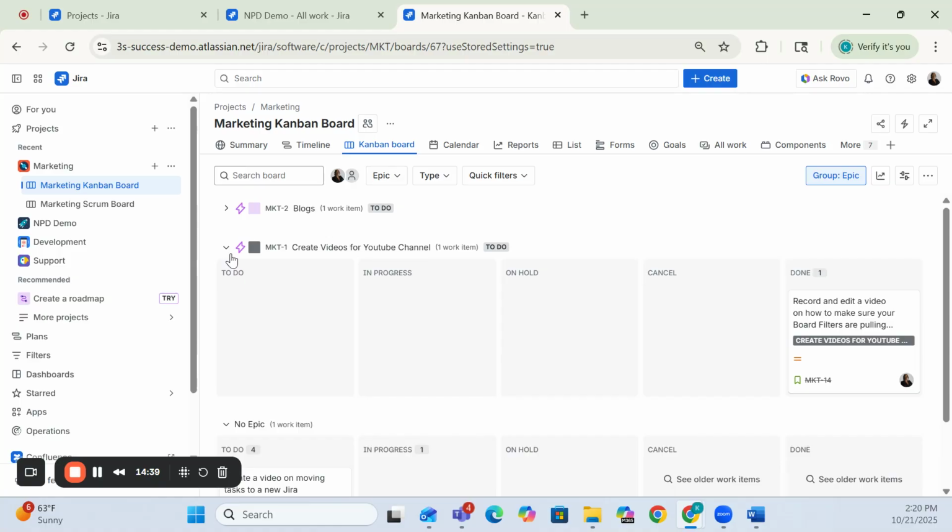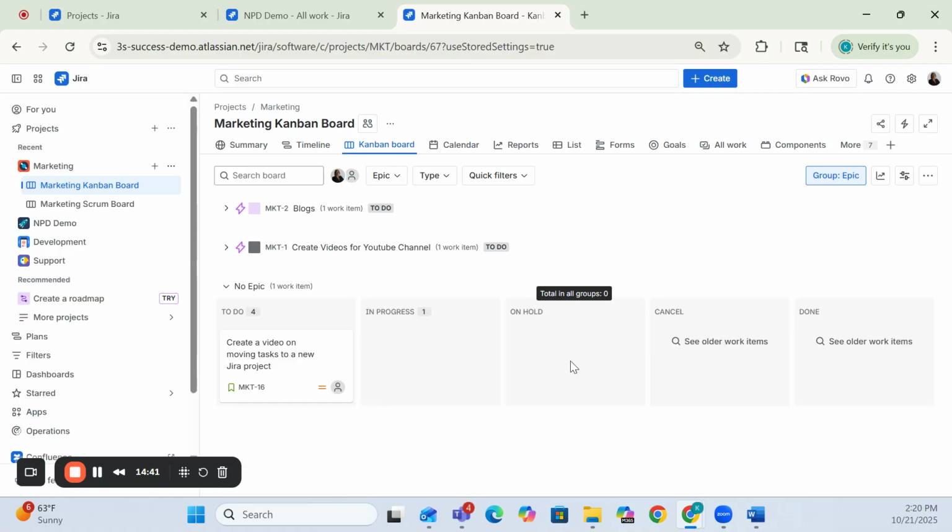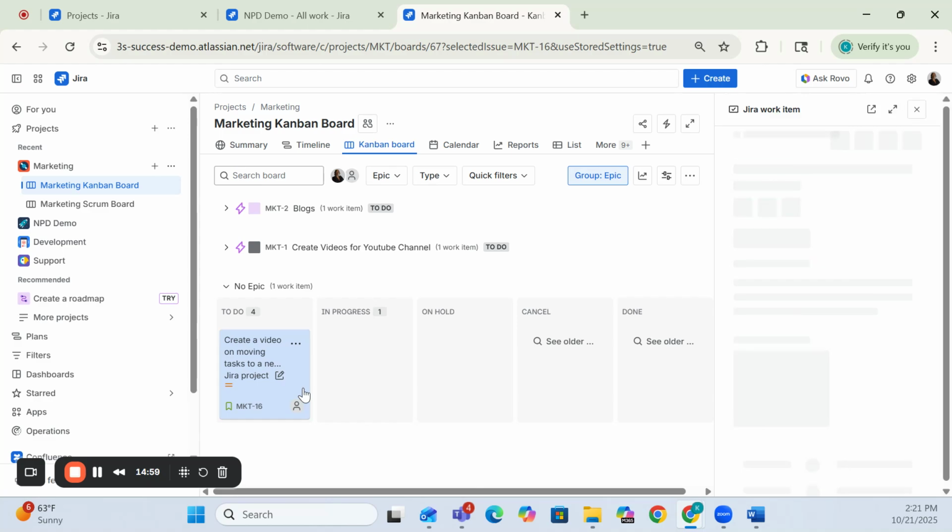So let's collapse all of these items. And here you can see this is the task that was previously NPD-34, and now it has the key of marketing MKT-16. So create a video on moving tasks to a new Jira project. Let's go ahead and open this task, and let's see what the values in those different fields look like.